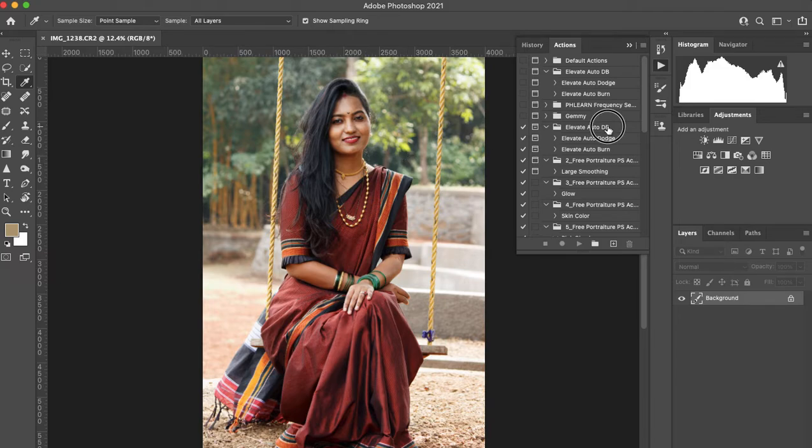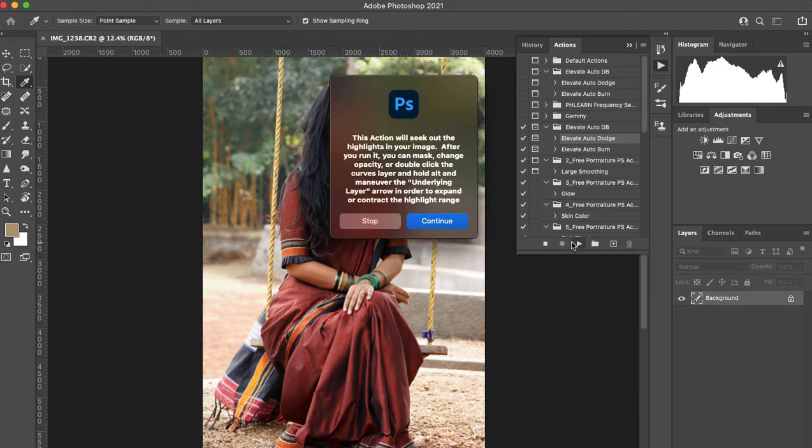And it's really as simple as clicking on the auto dodge. You see it says Elevate Auto Dodge and Burn. So we're going to do the dodge first, and then we're going to go down here and click play. It says this action will seek out the highlights in your image. After you run it, you can mask it, change opacity, double click the curves, hold Alt and maneuver the underlying layer. So basically it's going to find the highlights, and then it's going to bring the highlights down a little bit. This is your starting point.